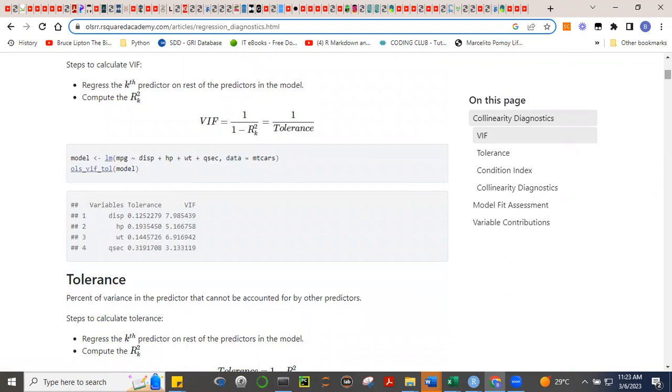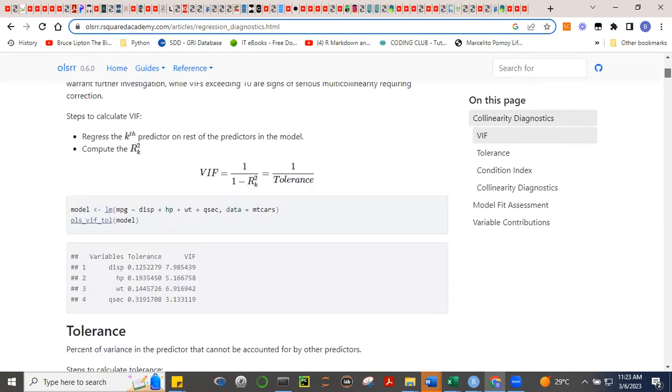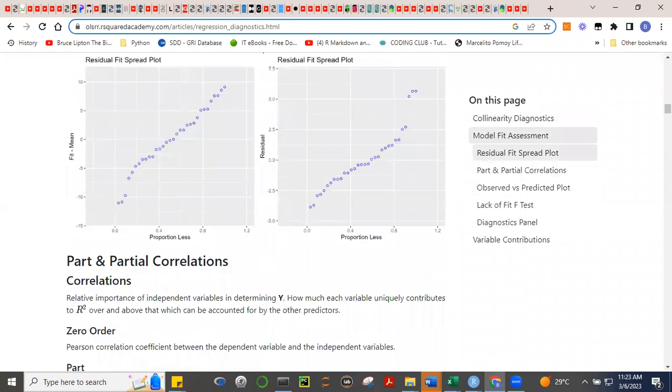So the VIF is related to your tolerance. Your tolerance is simply 1 minus your R_k squared, and that's related to your VIF. Your VIF is simply 1 over your tolerance.